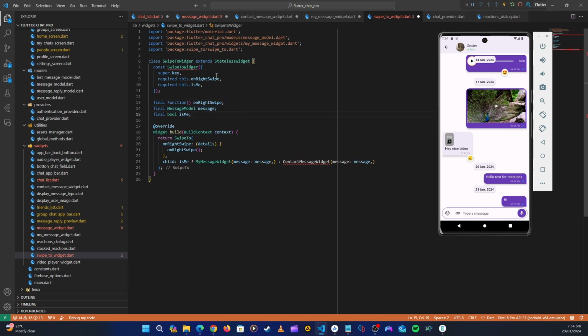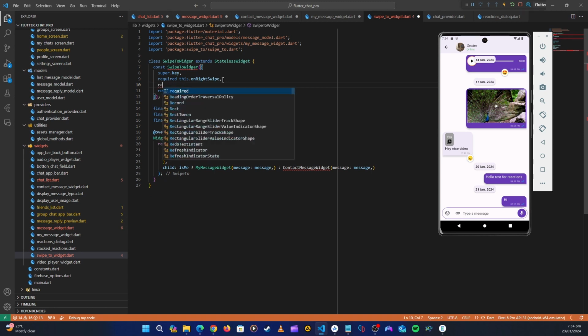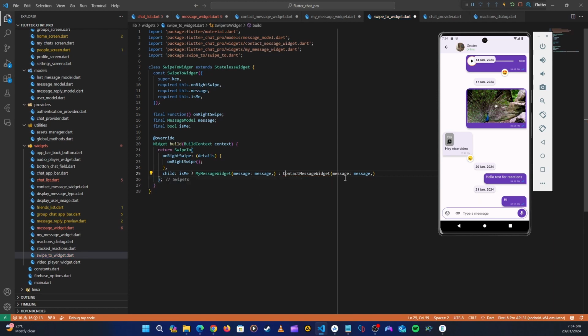Because let's also here, it's a swipe to and then required this dot message, because we are passing the message here. All right, let's import that. So now I hope this is clear what we have done.